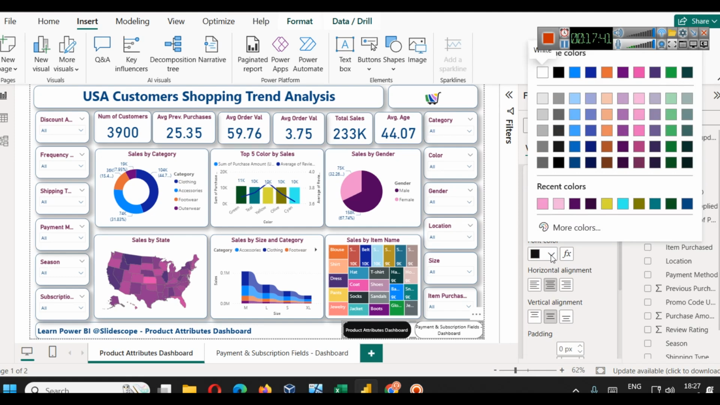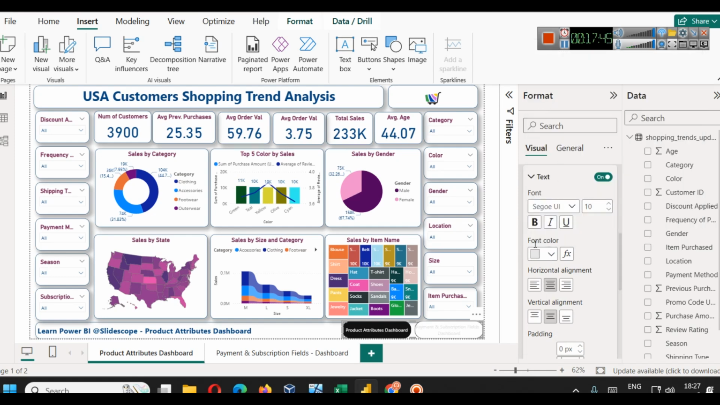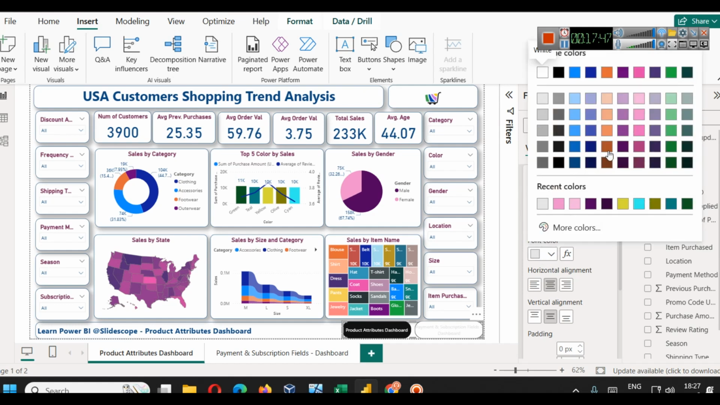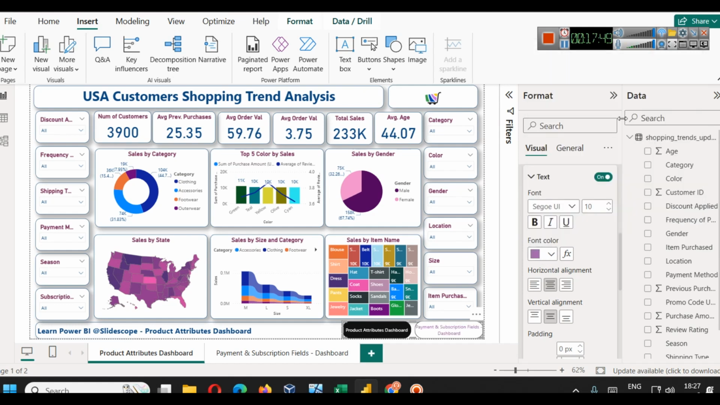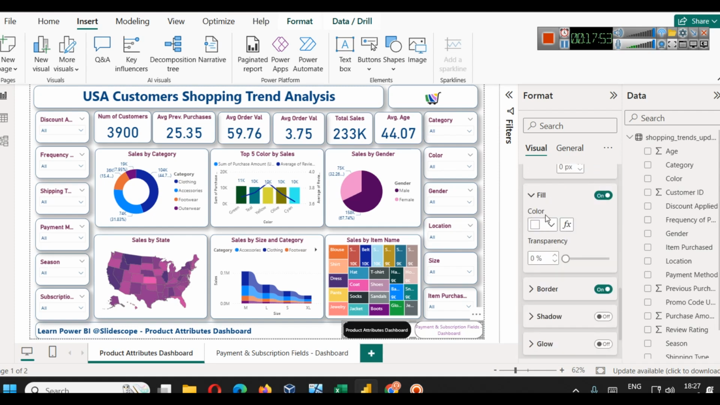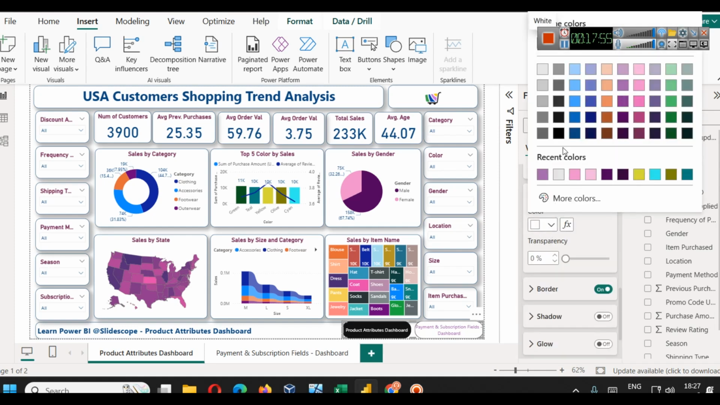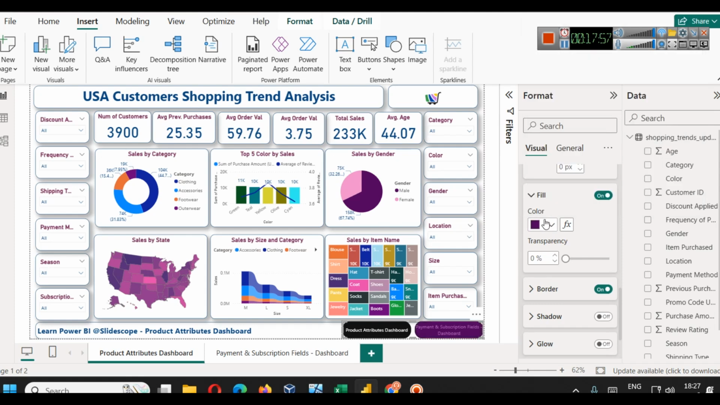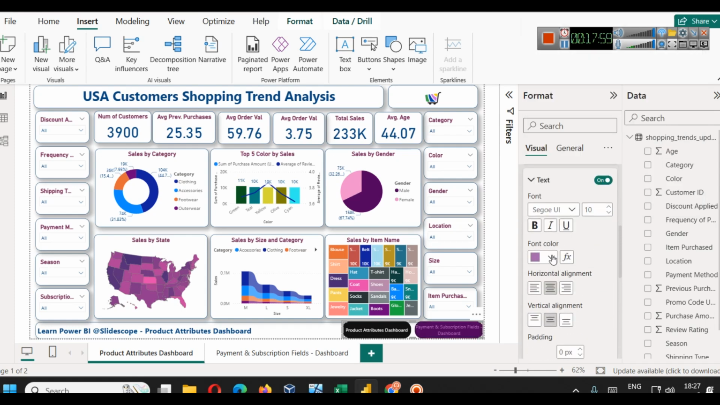So font color is something we will choose as light color, but it will not be visible on dark. So let's select this font color, and then fill color is something that we can select like this. So we will select this color and font color as a light color.